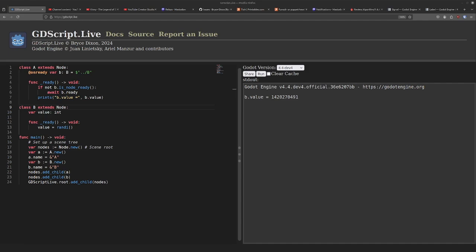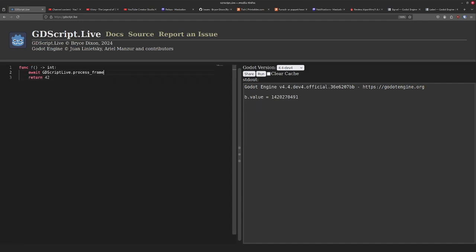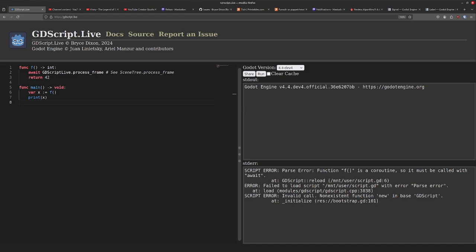Coroutines do raise one issue, however. Since coroutines aren't guaranteed to finish on the same line that calls them, how can we get their return value? We can see here that we aren't able to capture the return value of f directly for this exact reason, but thankfully the engine tells us that we can simply add an await to ensure the coroutine finishes before we try to store its result.